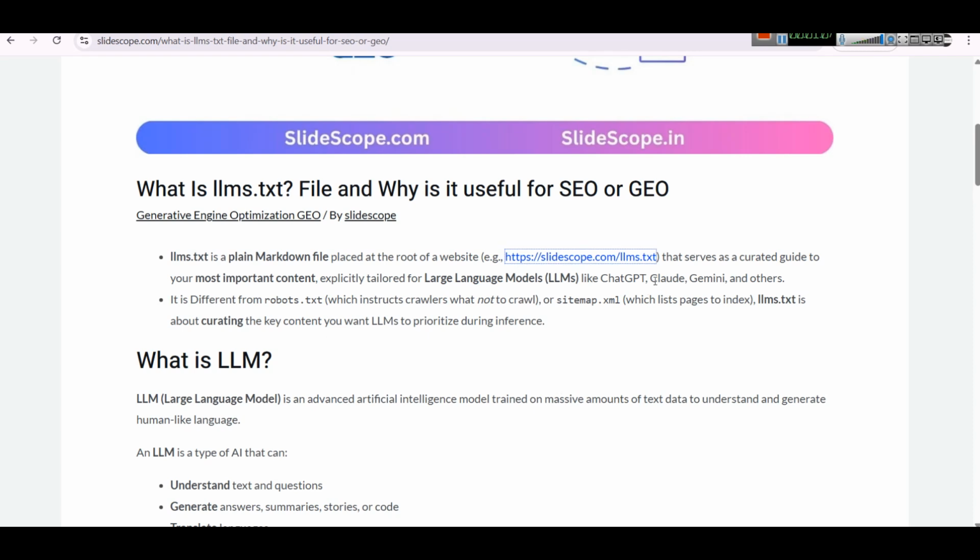So it serves as a curated guide to your most important content, explicitly tailored for large language models or LLMs like ChatGPT, Claude, Gemini, Perplexity, and others. It is different from the robots.txt file. The robots.txt file instructs crawlers on what not to crawl. Suppose you have some admin directory that you don't want indexed in Google or Bing search engines. So that is robots.txt, but this is different.